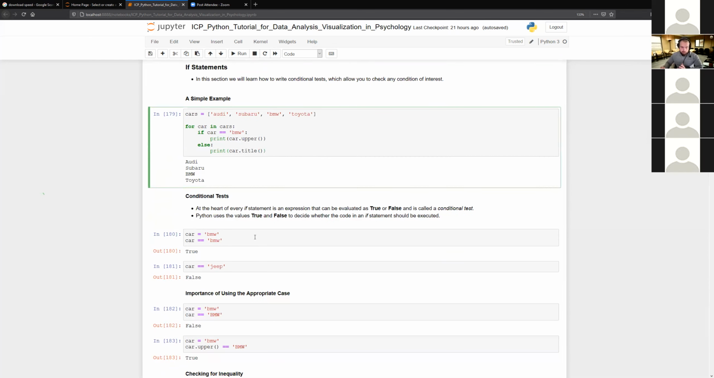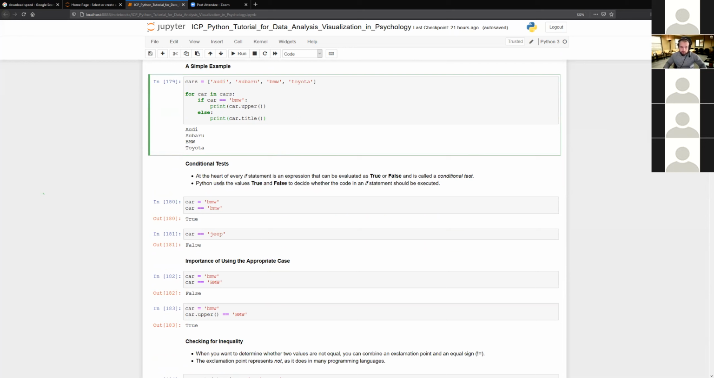Conditional test. At the heart of every if statement is an expression that can be evaluated as true or false, and it's called a conditional test. Python uses the values true and false to decide whether the code in an if statement should be executed. So I have a car, its name is BMW. Now let's verify, is my variable equal to BMW? Yes, it is. But then I say, is my car equal to Jeep? False, it's not, because my car was originally defined as a BMW.